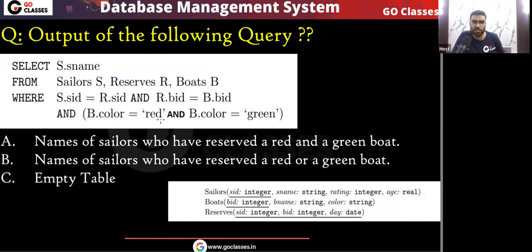Tell me the answer for this question. If I put and here, meaning boat color is red and boat color is green, can I say the name of sellers who have reserved a red and green boat is option A? Can I say the answer is option A? The answer actually will be an empty table.